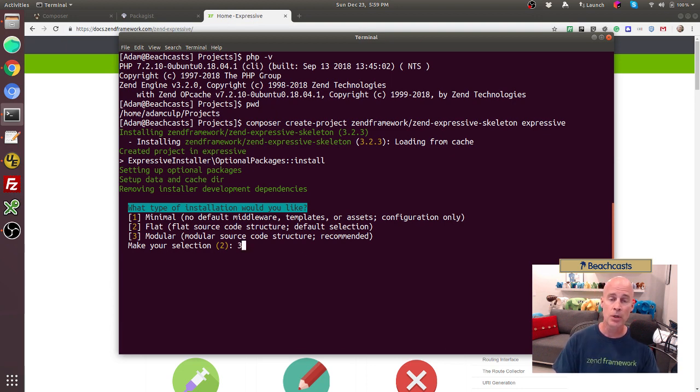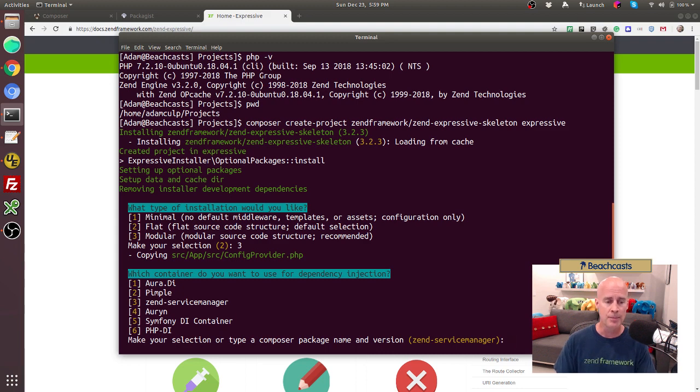So that way we'll use a modular structure for this sample application that I'm going to be creating. Next thing it asks is, what container would you like to use? And again, it offers a lot in here. It offers Aura.Di, Pimple, Zend Service Manager, Auryn, Symfony DI, as well as PHP-DI. Now, I'm going to use Zend Service Manager because I'm kind of partial to that.